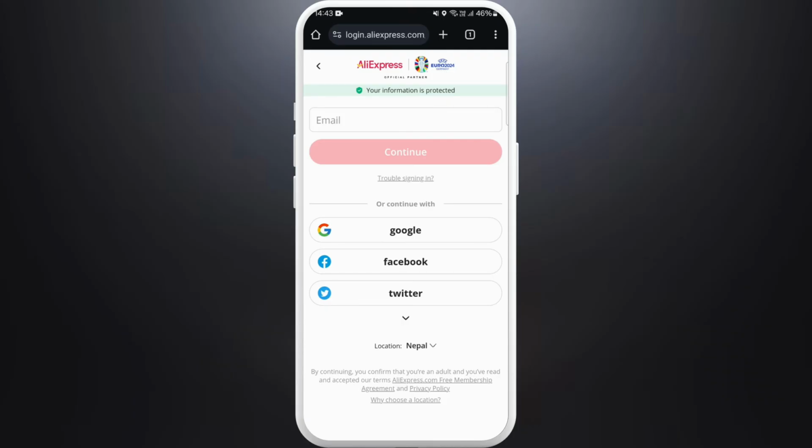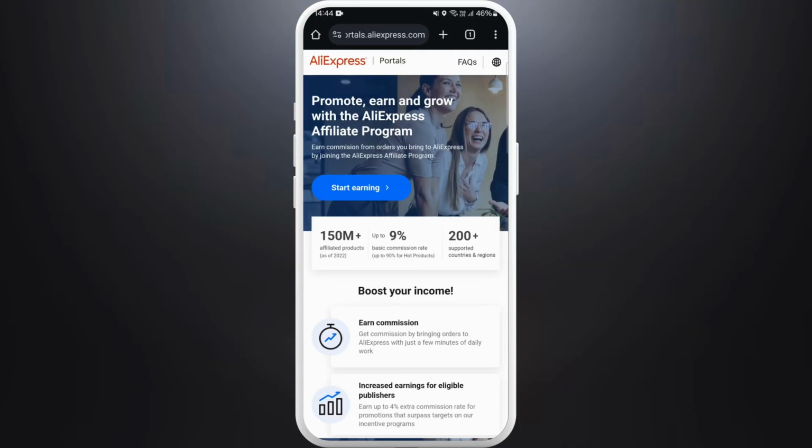So if you haven't connected your Facebook in this browser, you can enter your Facebook email or phone number and your password and tap on Login. And now you will be logged into your AliExpress affiliate account using your Facebook.